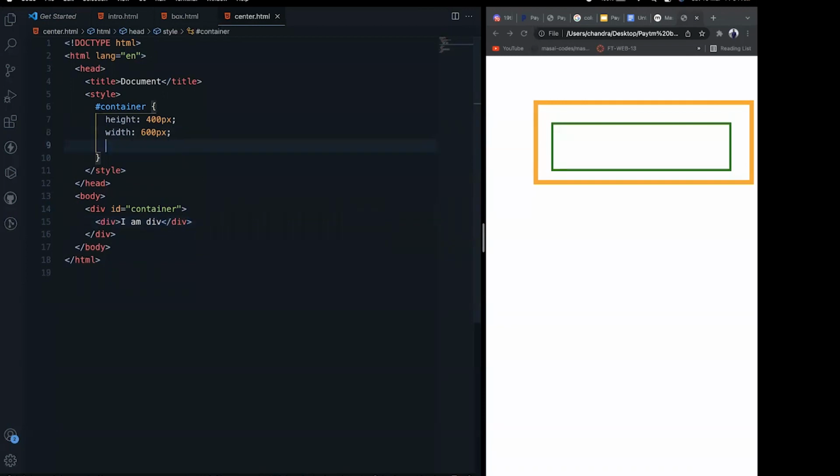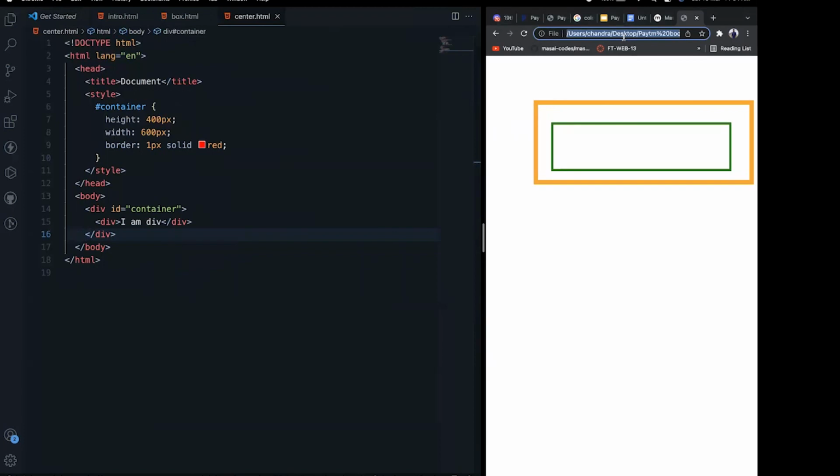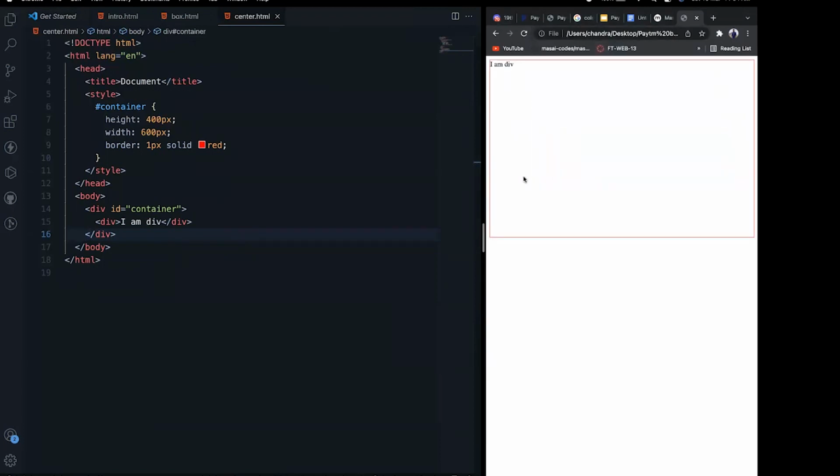I'll also apply some border to it so that we can look into it. So border 1 pixel solid. So I'll open this layout now. So can you see the layout? So this is the container, main container. I've given some height of 400 pixel and width of 600 pixel and some border to it. And inside this, I'm keeping some div, I am div. And all those things.